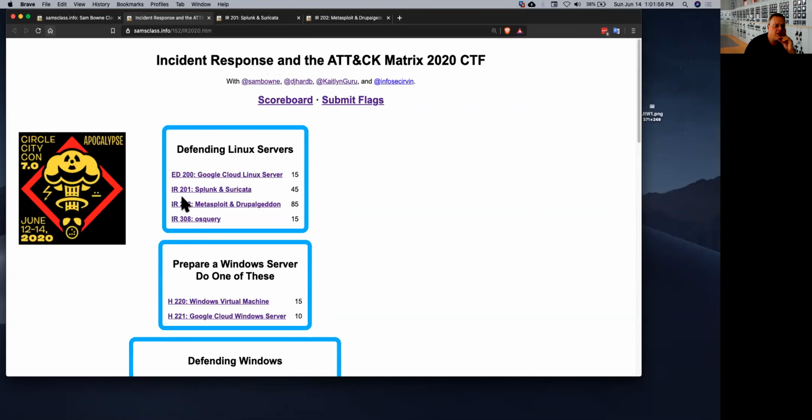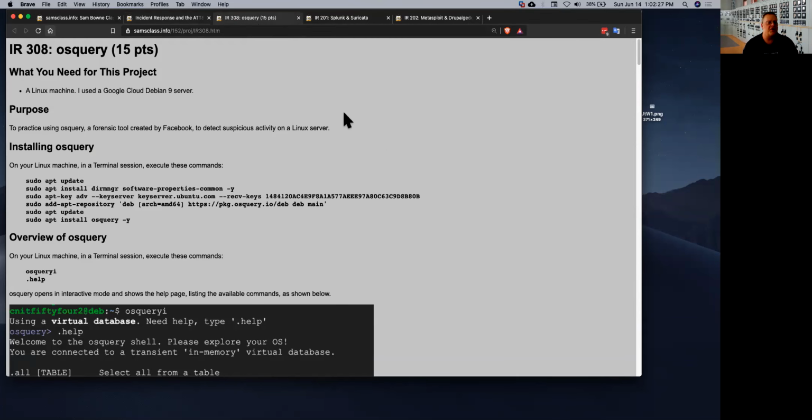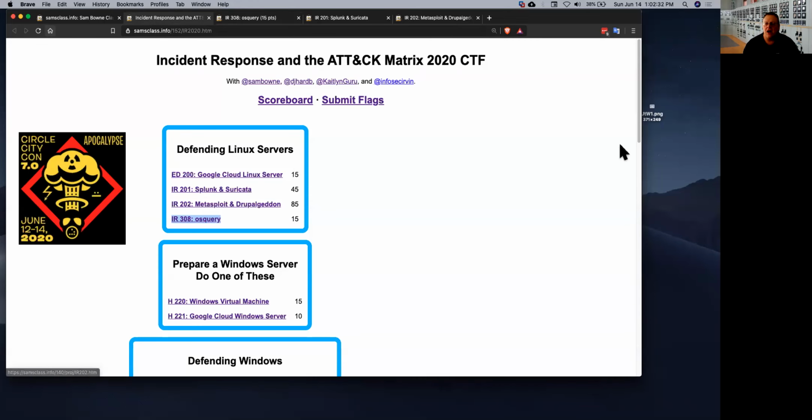So the first thing is some defense of Linux servers. So you make a Google Cloud server, two Google Cloud servers, one Ubuntu and one Debian. And then you install a vulnerable version of Splunk on one, a vulnerable version of Splunk and Suricata on one and Drupal. And then you attack it with Metasploit, and you can watch the attack come in and detect it. And then you play a little bit with OSQuery to detect suspicious activity on a Linux server. So those are a few defense techniques.